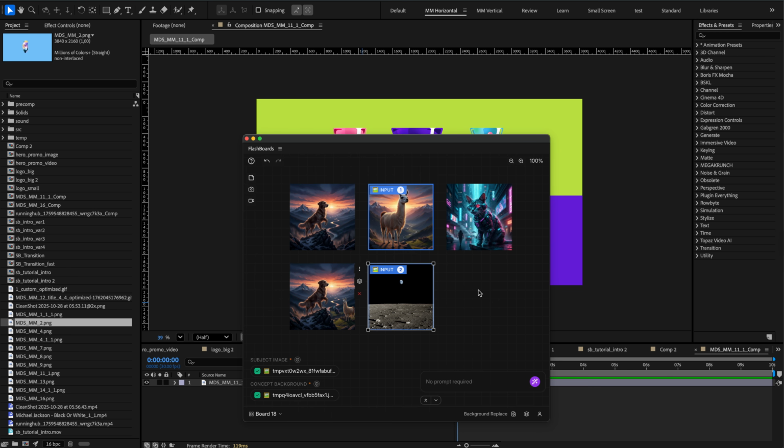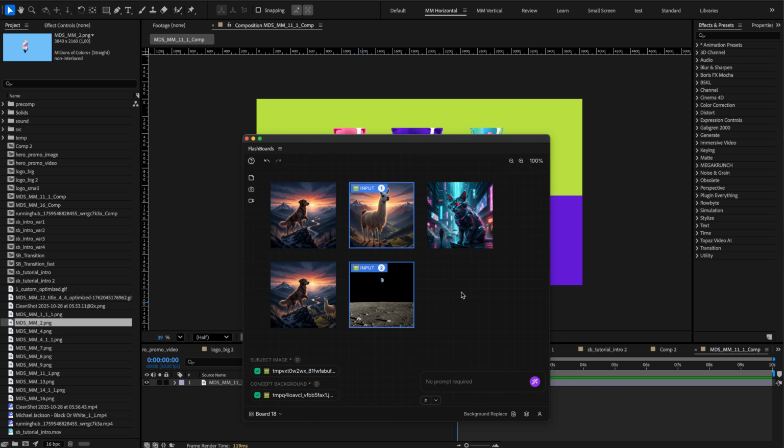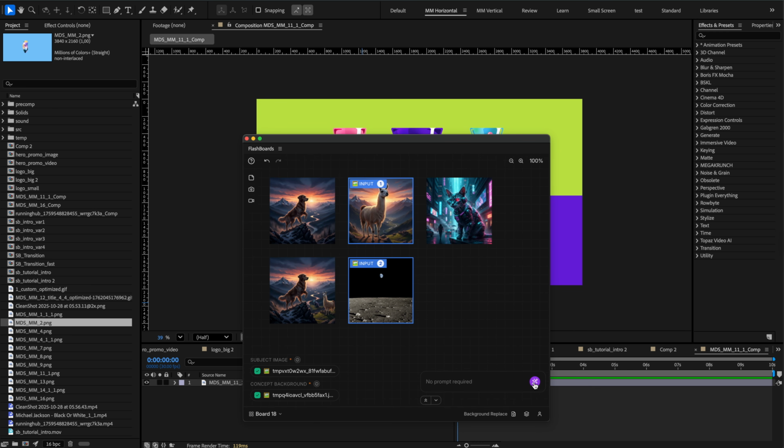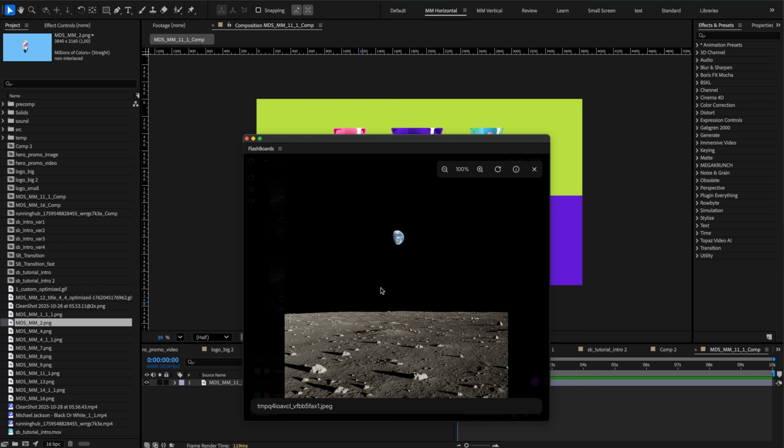These named slots keep your inputs organized for workflows with specific requirements. While the I hotkey works great for simple reference images, clicking the checklist rows is more reliable for workflows with multiple named slots.